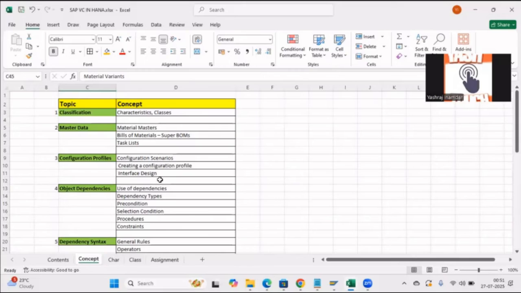So the first topic is classification. For every configurable material we need to maintain the classification view. For the classification view we will use the concepts of characteristics and classes. What are characteristics and what are classes, we will see in our next video. Then master data. Master data includes material master and bill of material. In bill of material, here we use super BOM. Task list means routing, here we use super routing and production version.